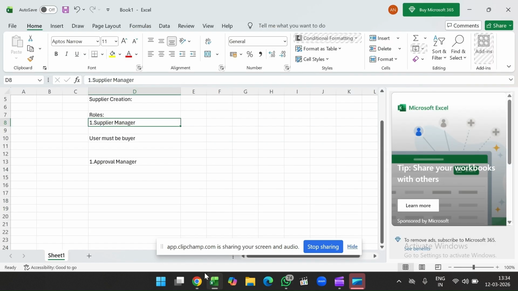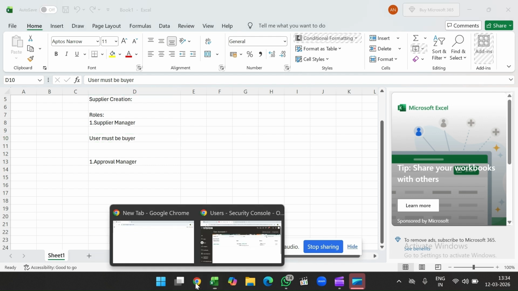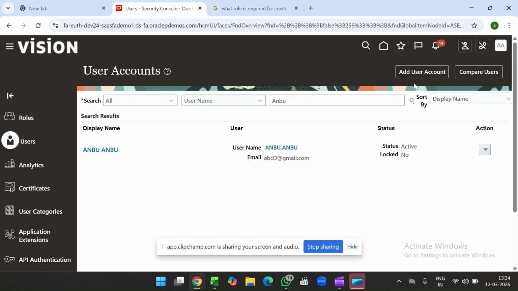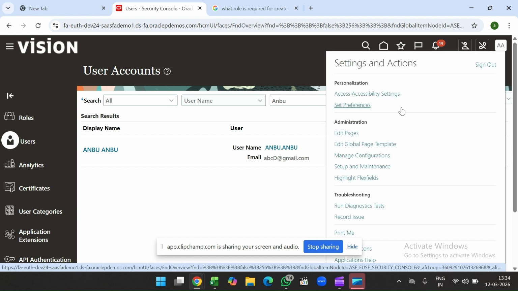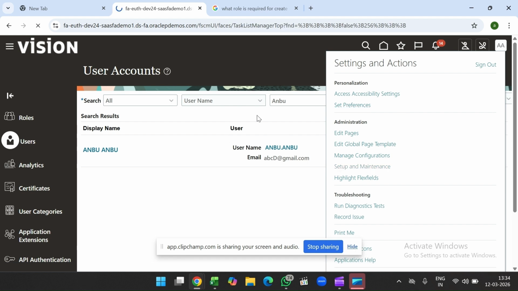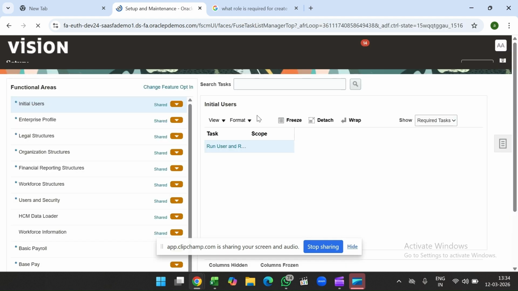Then what do we need to do? The user must have the buyer role. How must this user be in the buyer role? Buyer role in the sense employee role. Only a company employee can do the supplier side configuration. So if you are a buyer, then you must be an employee in the company. You should think like that.